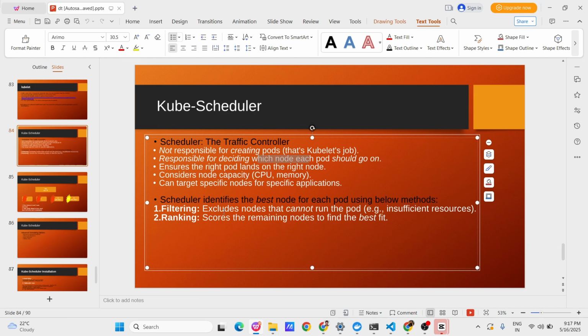Now, how does the scheduler identify the right node on which the pod should go? It works based on two functionalities: one is filtering, the other one is ranking. I will explain that now. What is filtering? It excludes the nodes that cannot run the pod.